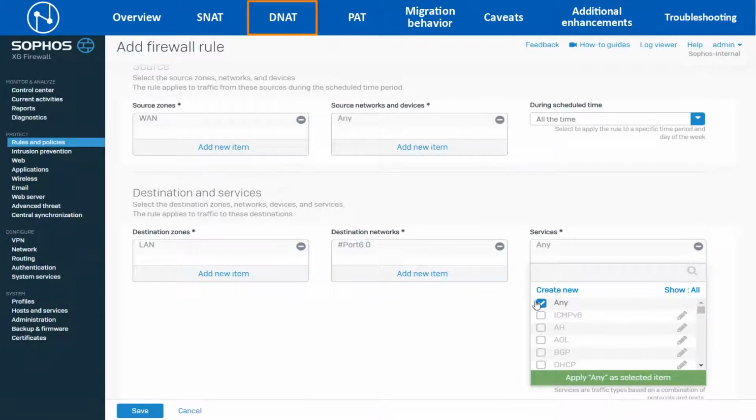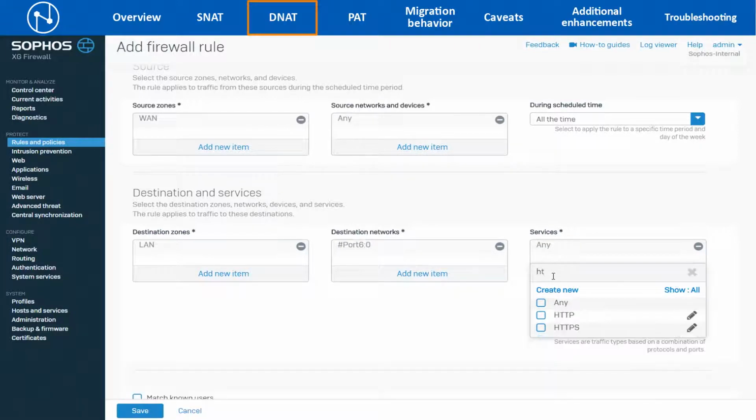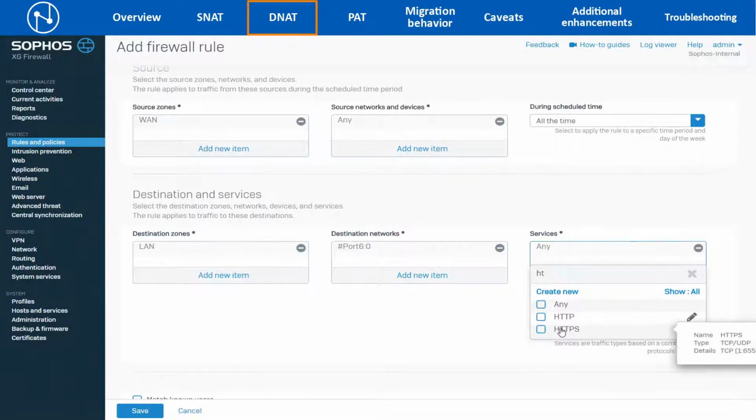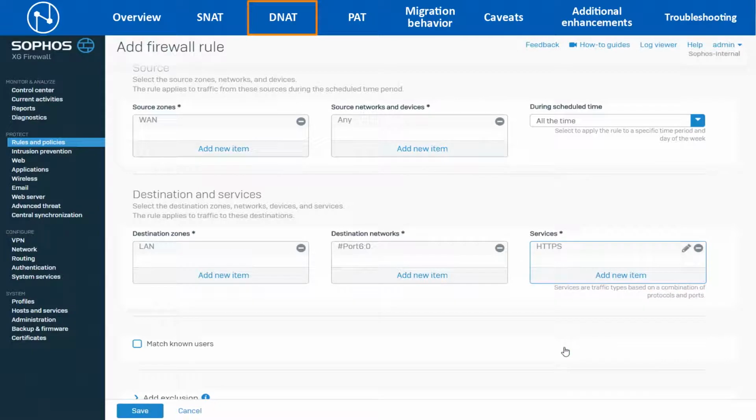As we are only allowing HTTPS traffic to our server, we will define the HTTPS in the Services field before clicking on the Save button to save the firewall rule.